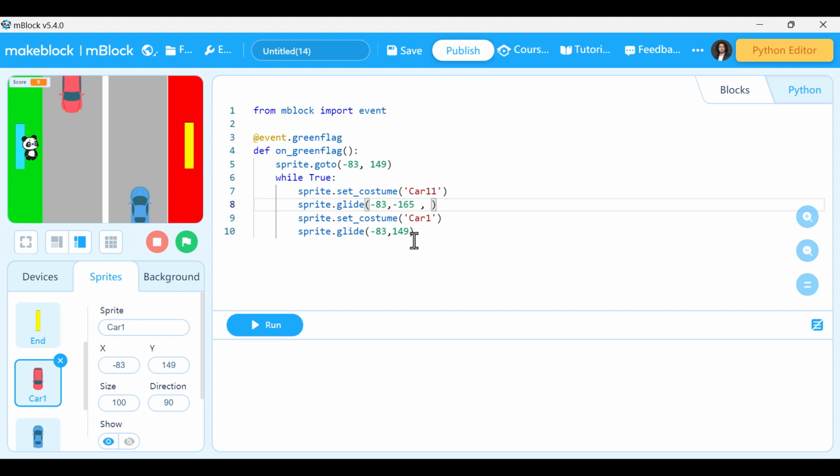We have another attribute. It will be the time. We want it to go to a specific place in a specific time. As you see, 1 means 1 second. So now it's working when we put 1 in every glide. If we write 2, it will be slower because it will take 2 seconds to go to the specific place. As you see, it's slower when it comes from the upper side to the lower side, but it's faster when it comes from the lower side to the upper side.